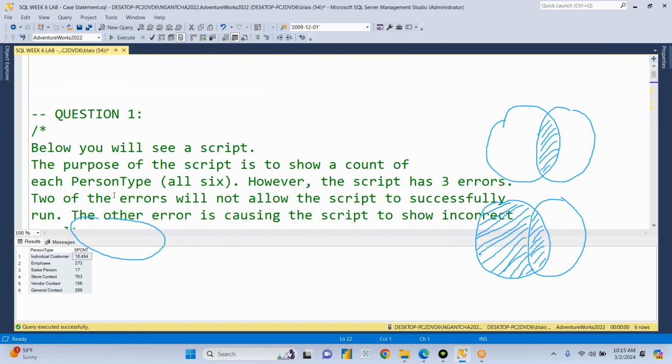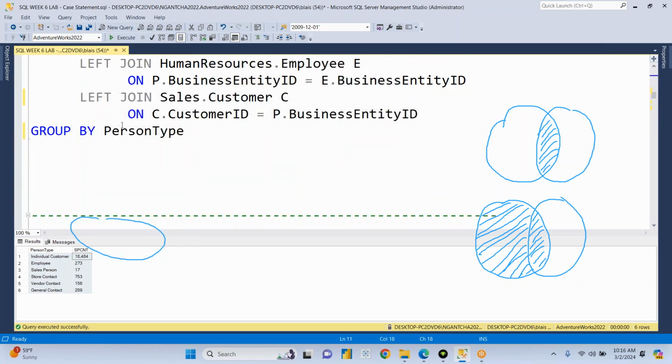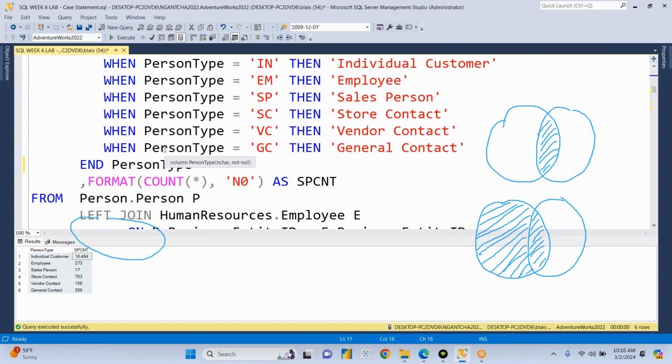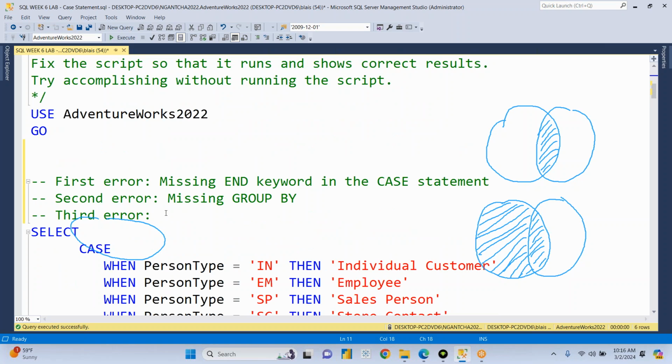And that's exactly what the question wanted. So we need to see all the 6 person types, all 6. Right? So you discover that the inner join was actually blocking that process. So now we've switched the inner join to a left join. We are now hitting our target. Right? So the third error was replacing the inner join with a left join.